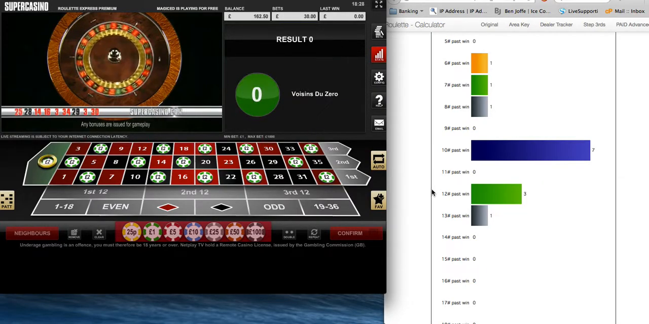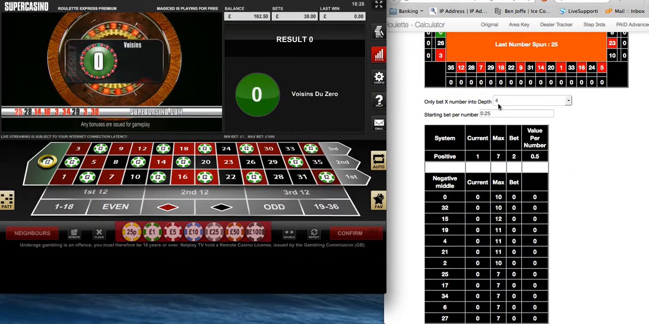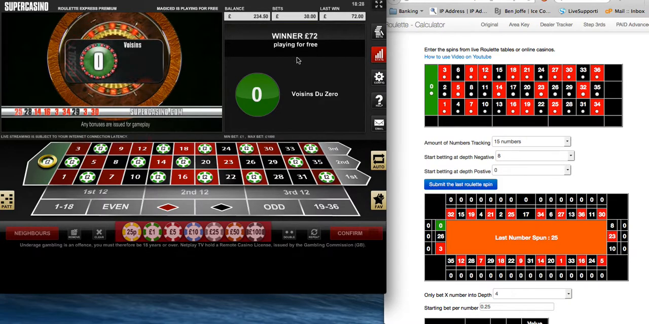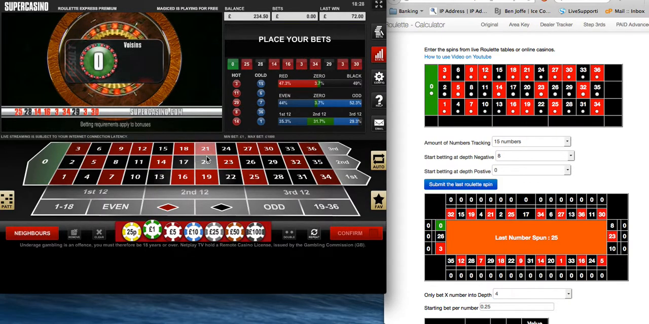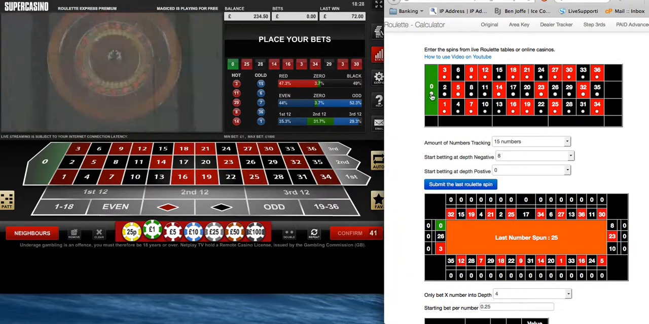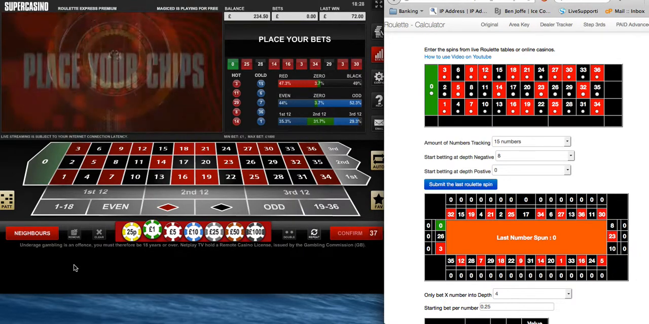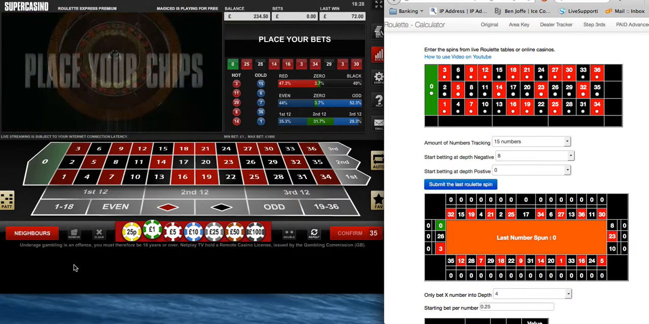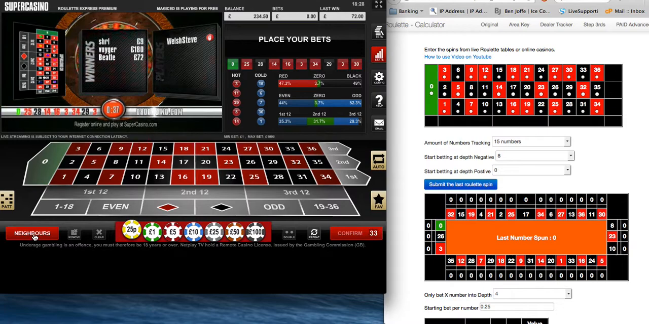Okay, so we hit that one, 0. So now we go back to phase 1 because we've recouped by getting 2 wins in phase 2. So we'll enter 0 in, and then we would step back to phase 1, which would be straight back to 25p's.